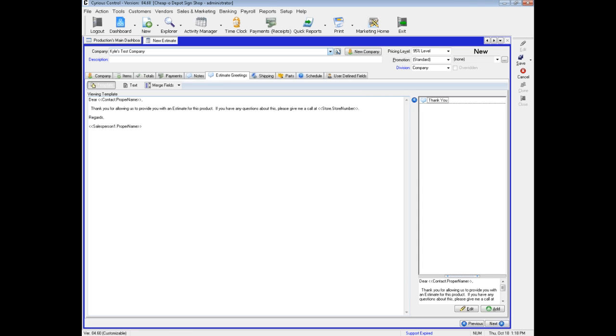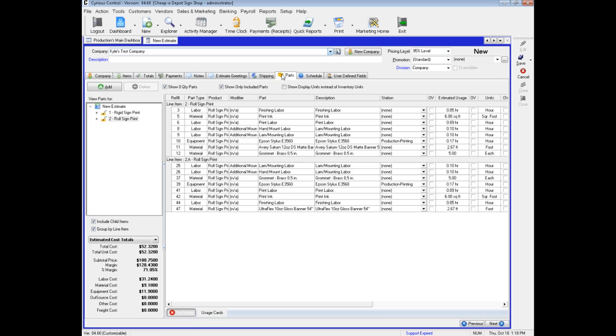The last thing that you really need to worry about from the estimate screen is the Parts tab. Clicking on this will show you all the parts that were estimated from adding the items that we had done earlier. So I'll see all my line items here. I've got my rigid sign print, my roll sign print, and it has all the different parts that go into making that job, so I can review my estimate to make sure that everything that I selected is being added in correctly to my estimate.